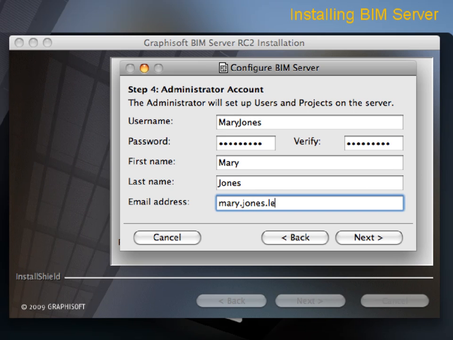We will define the username as the full name of the lead architect without spaces, and set the password to be the same as the username, only all in lowercase letters. Please note that this information is case sensitive. Also, please note that the email address you specify here should be a valid email address, since this will be used to reset a forgotten password if necessary. Click the Next button when you're ready to proceed.